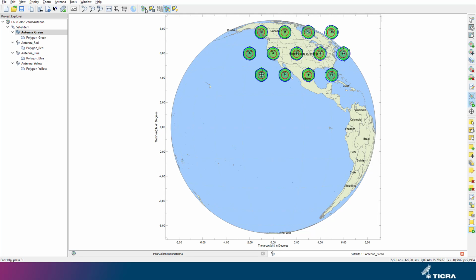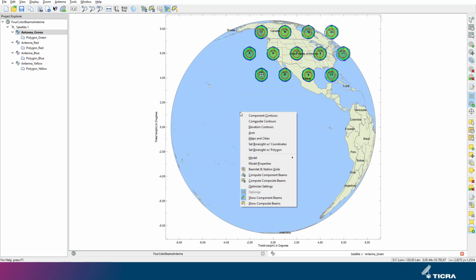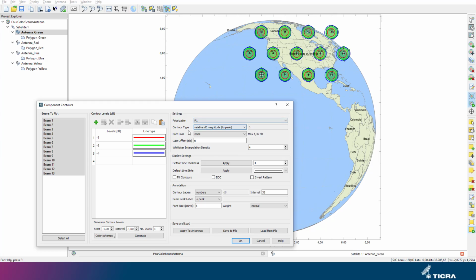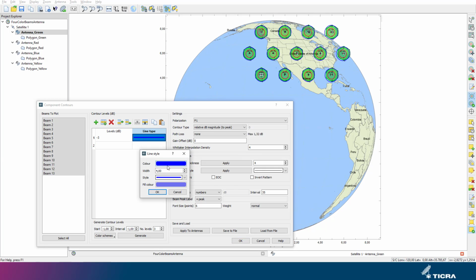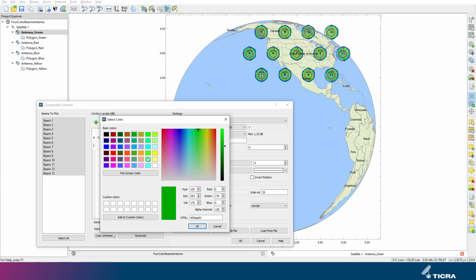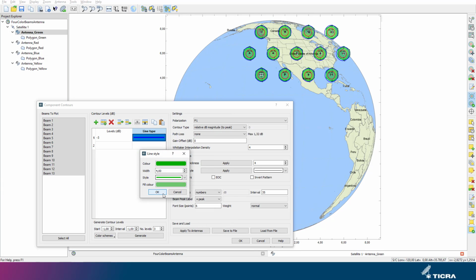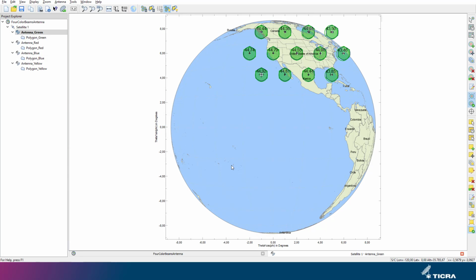To modify the displayed pattern contours, we right-click on the map and select Component Contours, which opens this dialog. We delete the -1, -2 dB contours as we just want to see the -3 dB below the peak contour. We change the contour and fill colors to dark green. Likewise, we increase the font size to 12 and change contour label to none and click OK. On the map, we now see the green beams with peak directivities for each beam also displayed.